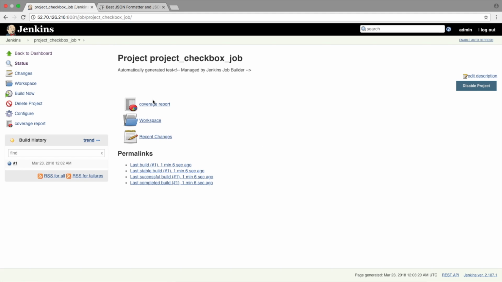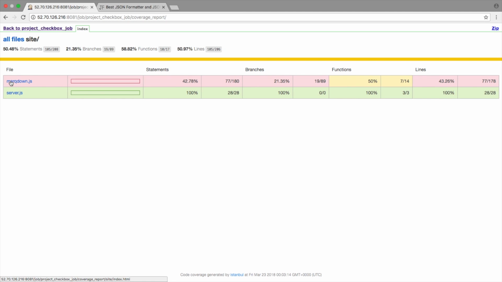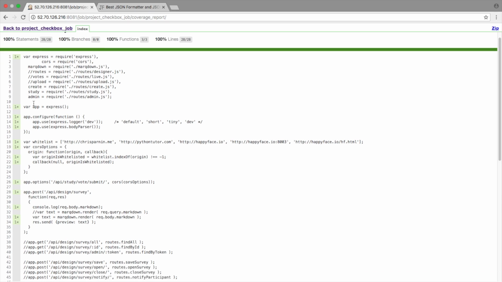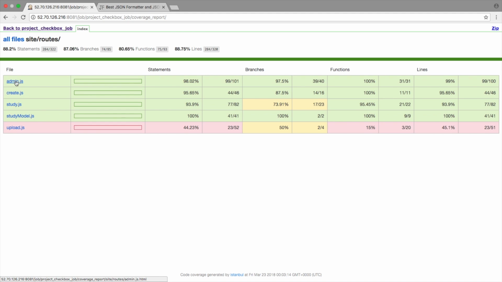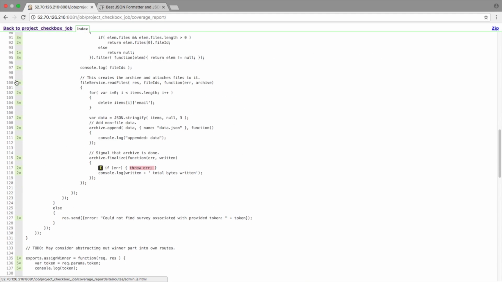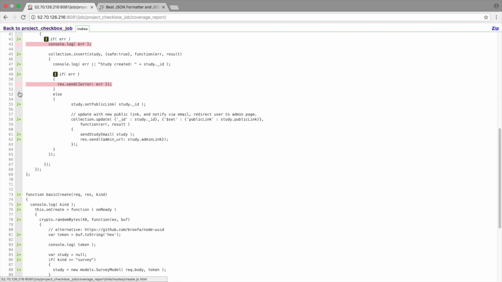When the build finishes, we can see that the Istanbul middleware tool has collected coverage data from the requests that we've made with the test.js tests. For more detail, all of the relevant files as well as screenshots of these coverage images are included in the repo.